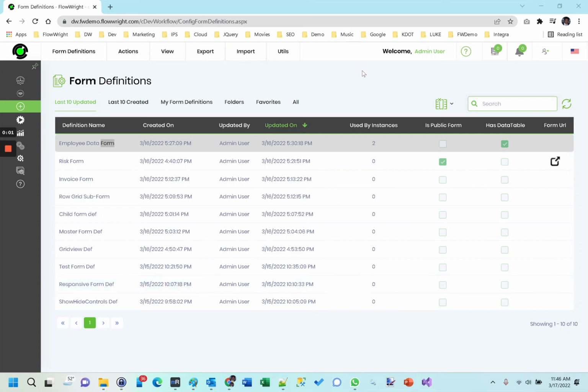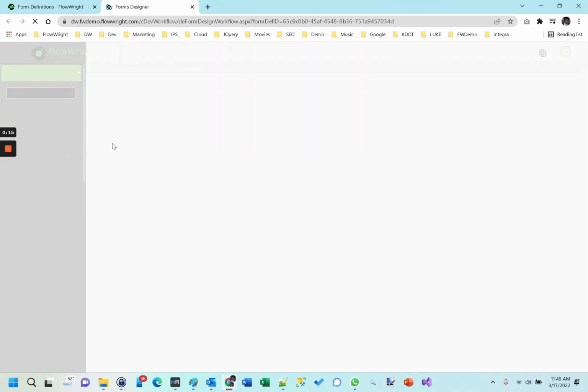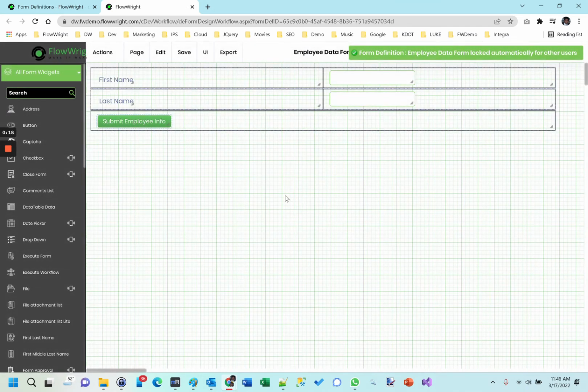In this example, you're going to see how to apply styles to forms and to their controls. And so let's go ahead and open one of our existing forms. In this case, I'll use the employee data form. There are two ways that you can apply styles.